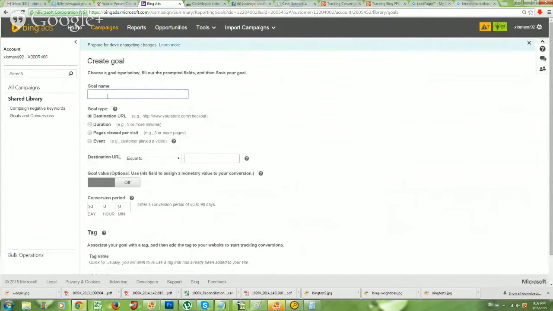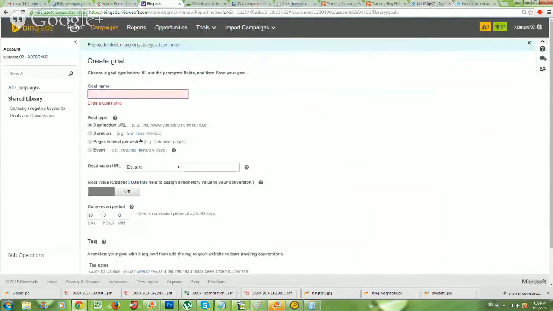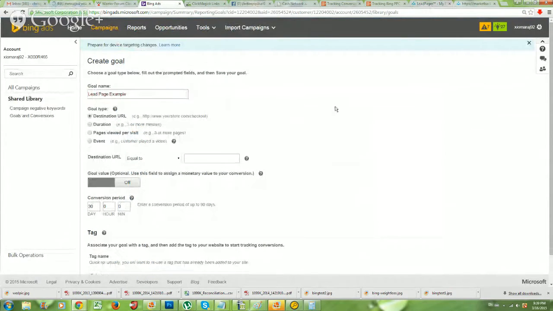Once again, the goal name is just for you to identify it. So if I was promoting, let's just say, a dog treat offer, I would put dog treat. Or if I was promoting a weight loss offer, I could put weight loss and then put the offer name. It's kind of like just naming your campaign. In this case, I'm going to just do a lead page example. So I'm just going to name it lead page example. All right. So what do we want to track? You can track some things.